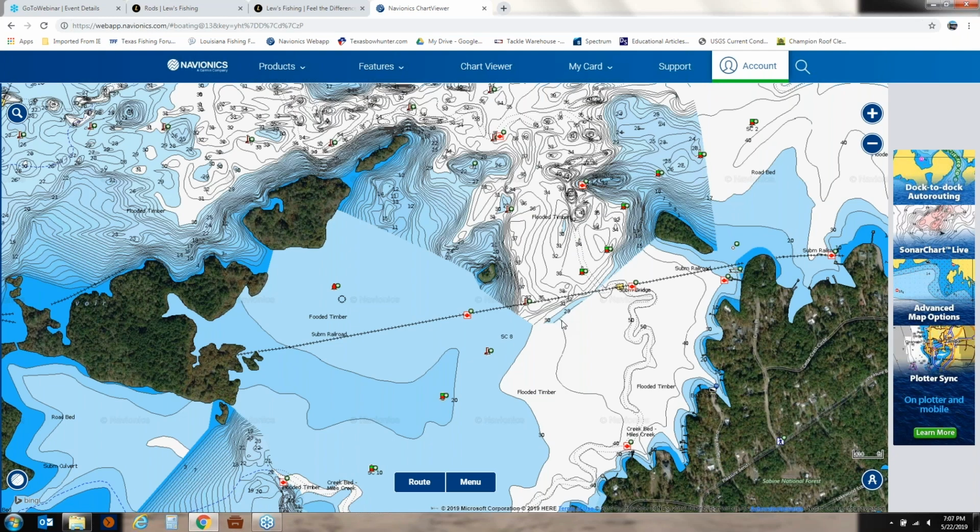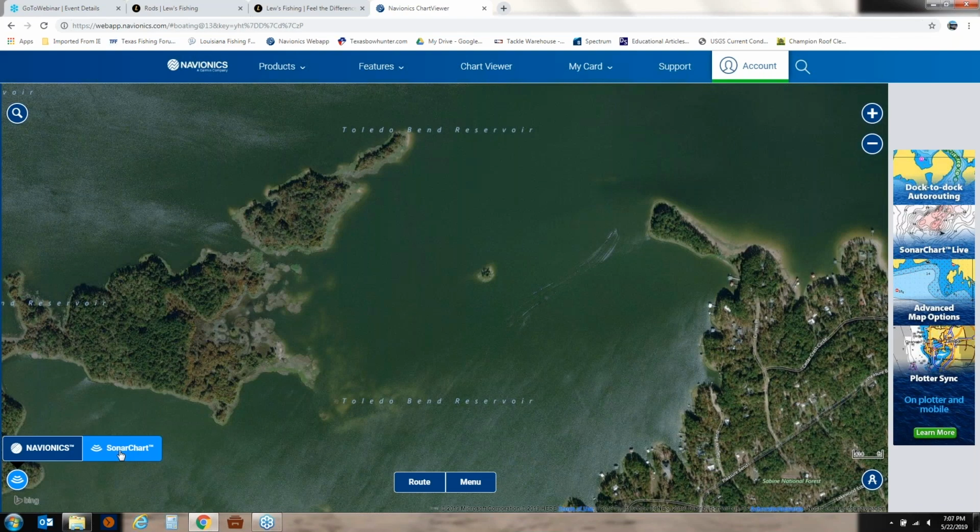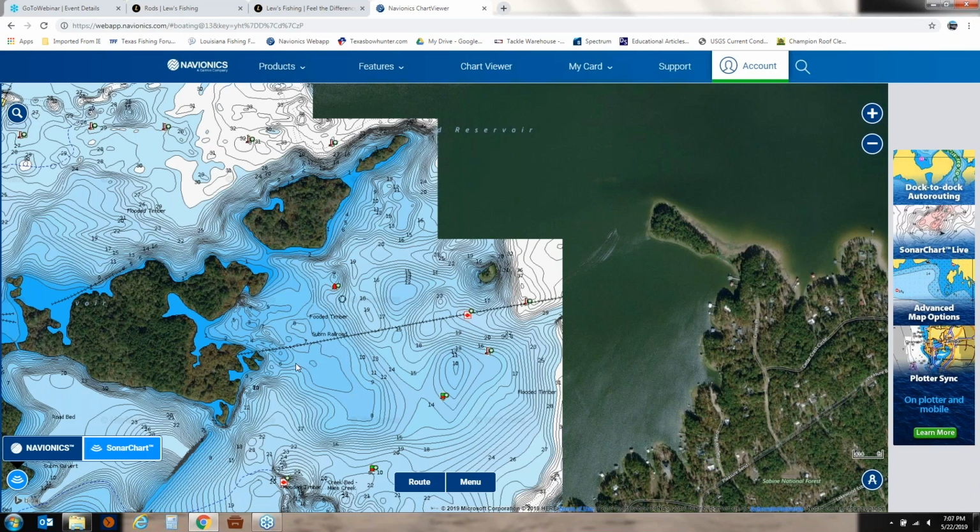But if you go to look, you can see the before. There are these lines. When I hit sonar chart and turn that on and activate it, you can see everywhere in those holes there actually are contours, and it's all available. You just have to turn it on. Humminbird, for the most part, comes on automatically.